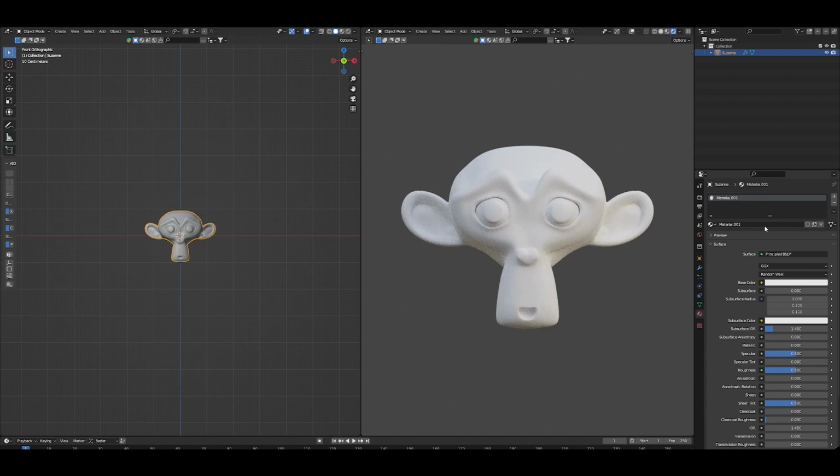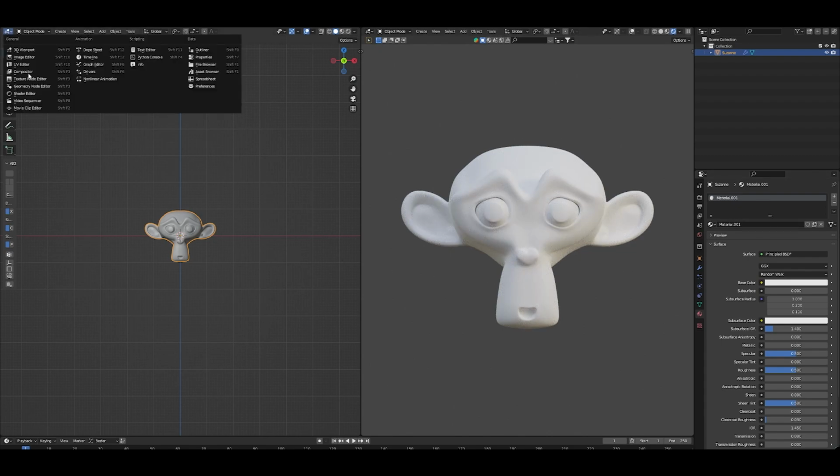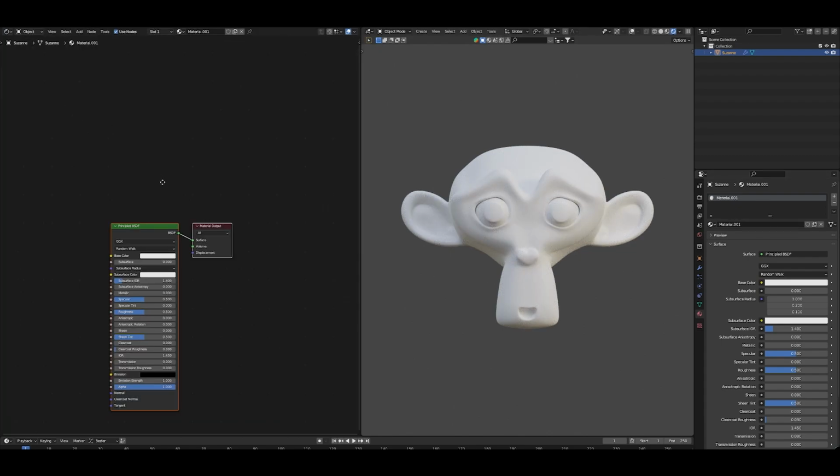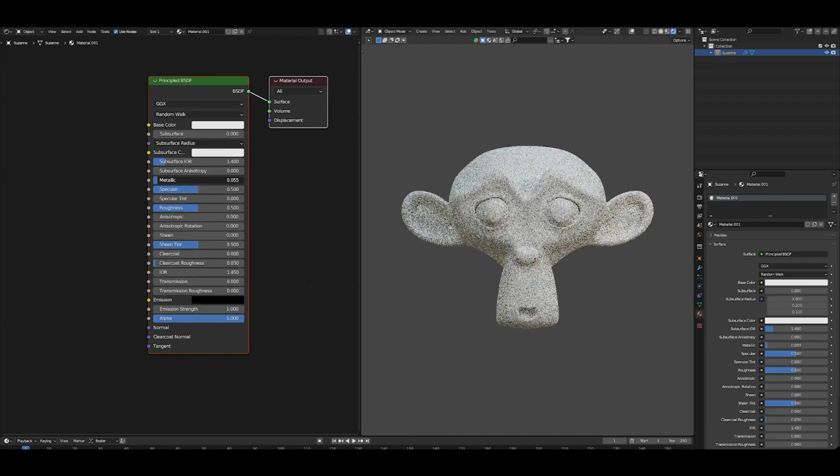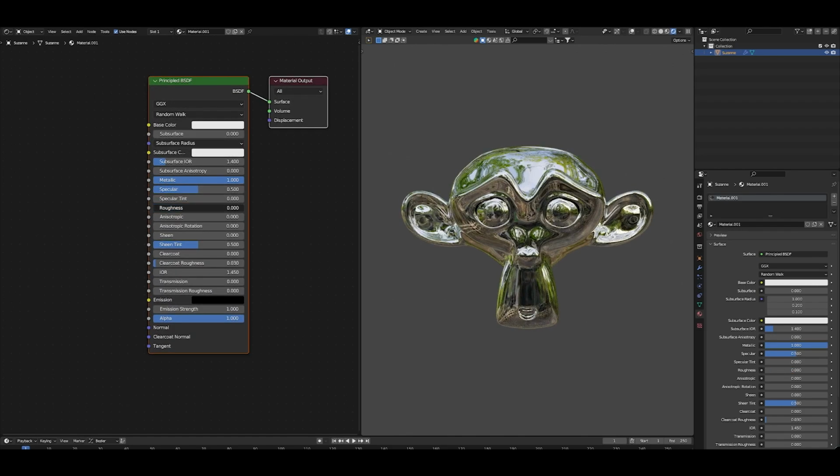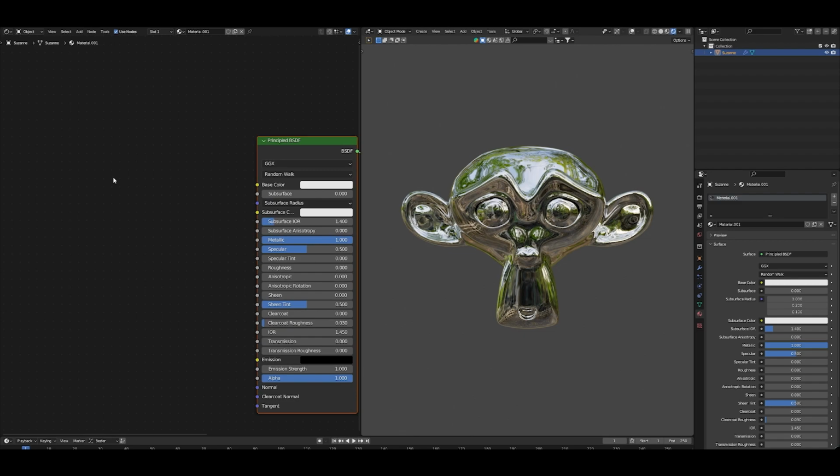Create a new material. Okay, let's make it metallic and set the roughness to 0. Now we have a fully metallic monkey.